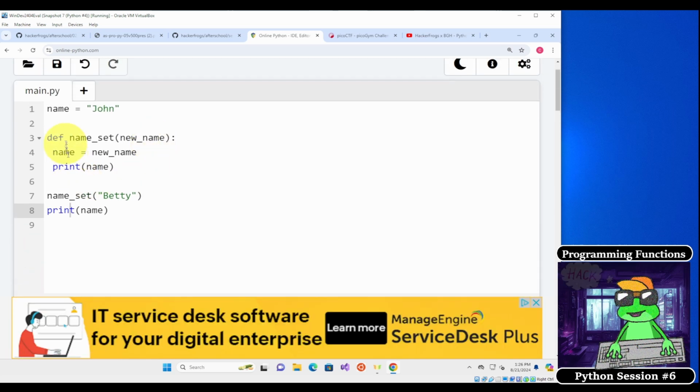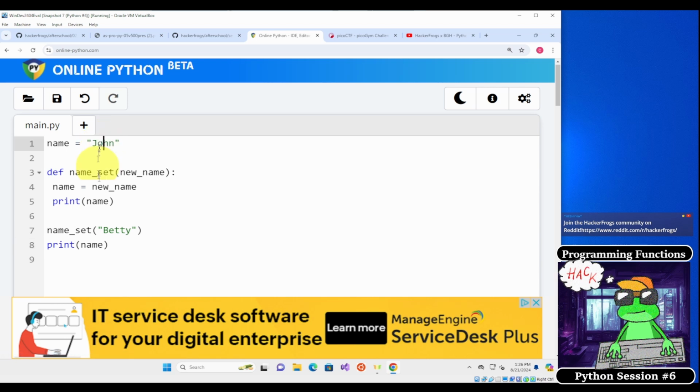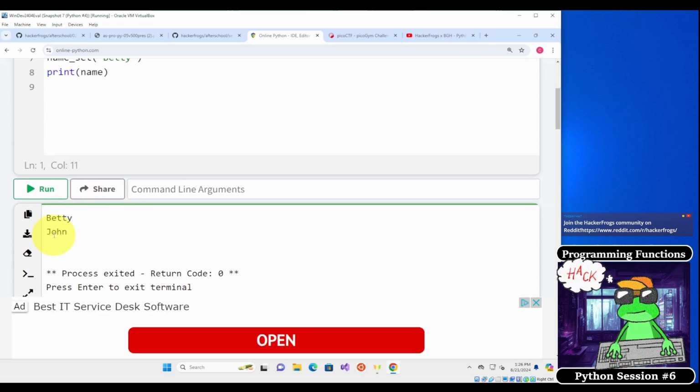So inside of name_set, there's a print instruction, so it's going to print the name. First, it prints out Betty because we set it as Betty inside of the function. But then after the function call is over, when we print the name, we see that it's reverted back to John. So first it's Betty, then it's John. Okay, we're going to talk a little bit more about this a little later.